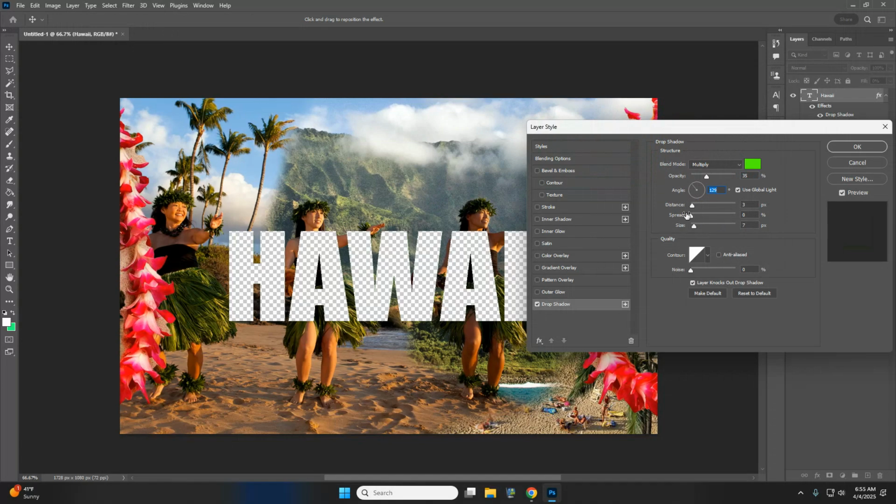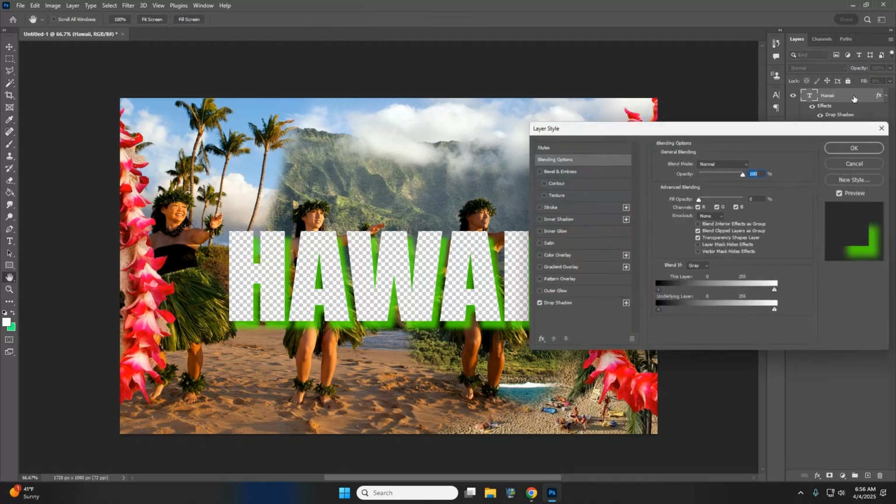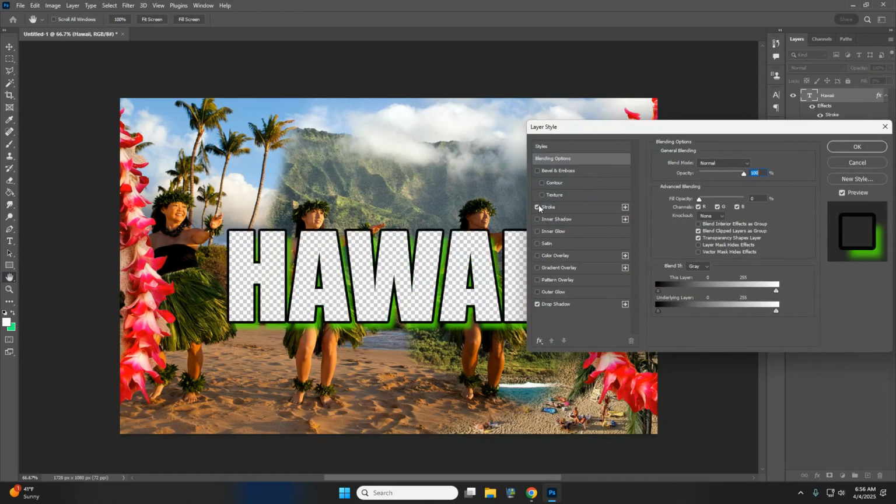Set it off to the side. Distance a little bit bigger. Change that to normal. There we go. Opacity, bring that up. Okay, there we go. Just something nice to kind of make it break up from the background. Okay. The other thing too that you could do is put a stroke on it.